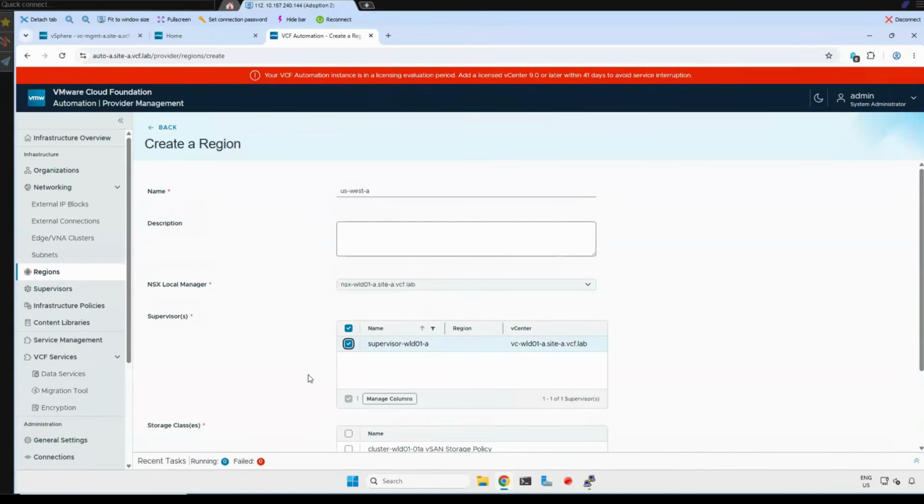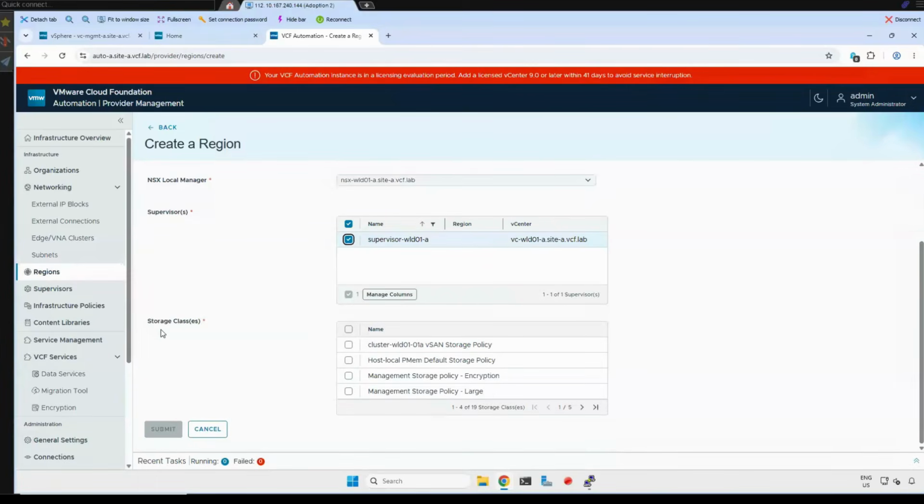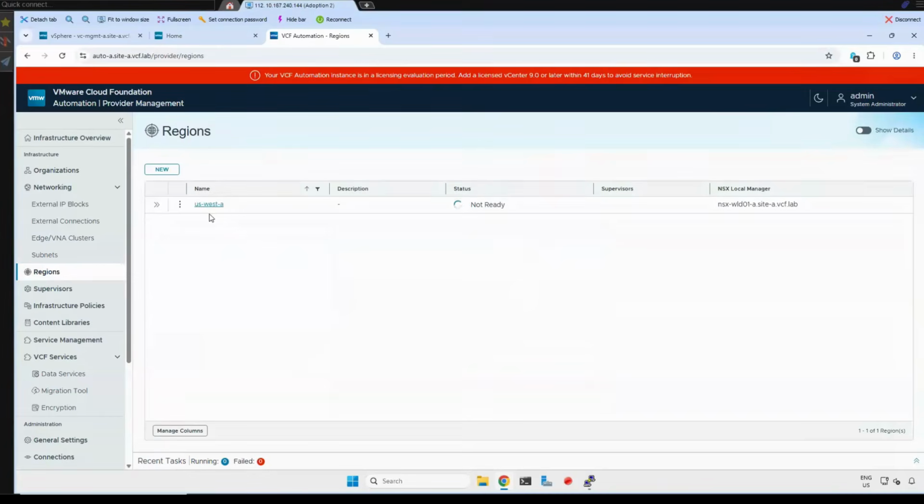So we're going to select our supervisor, and next we're going to select our storage class. These are all the storage profiles that you see in vCenter, exposed here, representing the back-end storage. Here you can select NFS, Fibre Channel, and in our deployment, as you've seen in the previous week, it's vSAN. So I'm going to select our default vSAN storage policy. You can add one or more storage classes, depending on what backend storage you want to make available in the region you're creating. Now that we selected that, we hit submit, and that's going to take us into creation of our region.